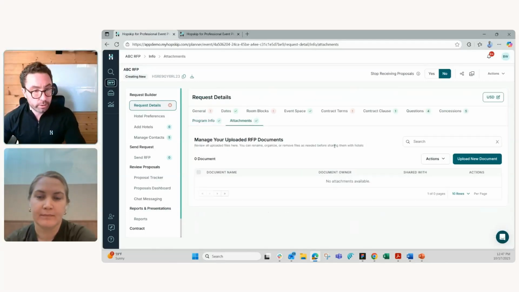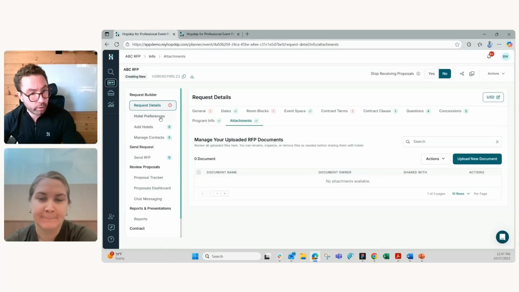And then lastly, just like before, you have the ability to share and upload attachments. These will be shared with the hotel. They'll be able to be downloaded and viewed by the hotel. All right, I am going to continue going through the demo unless, April, anything you want me to double click into that I might have skipped over?